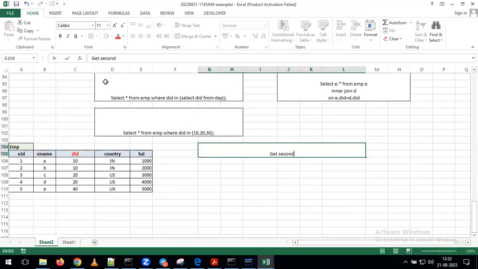Get second highest salary from employee table. Old batch students, please don't give the answer. New batch students, please try to give the answer.